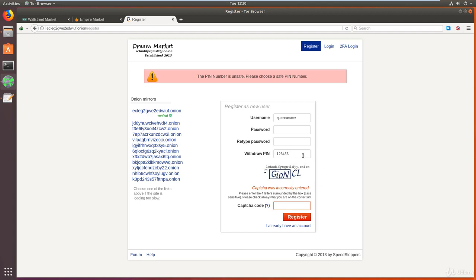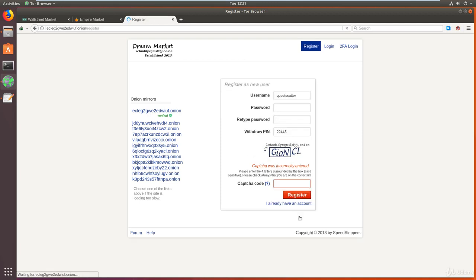The PIN number is unsafe. All right, if it gives you that, don't worry. You just need to enter a new PIN. Let me just enter my password here, and I'm just going to change my PIN to something like 2244. I'm going to enter the captcha here, like so, and hit register. The captcha was correctly entered, so yeah, this is really annoying. You know what I'm going to do? I'm just going to sign up and get back to you when it's done.